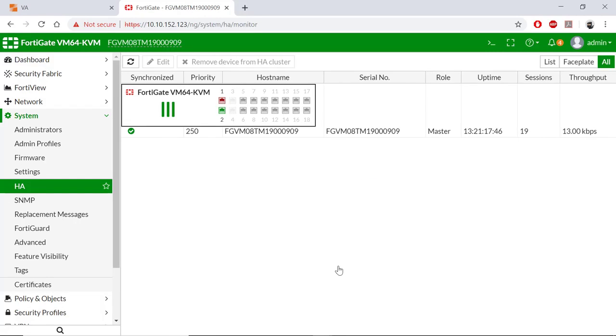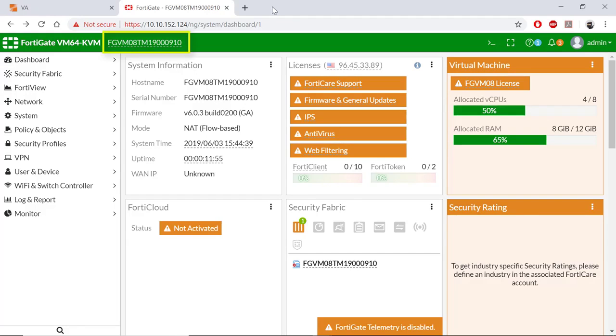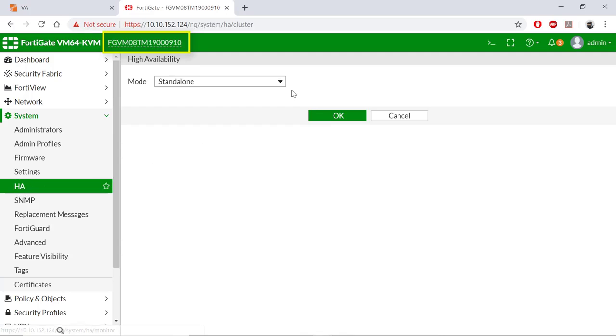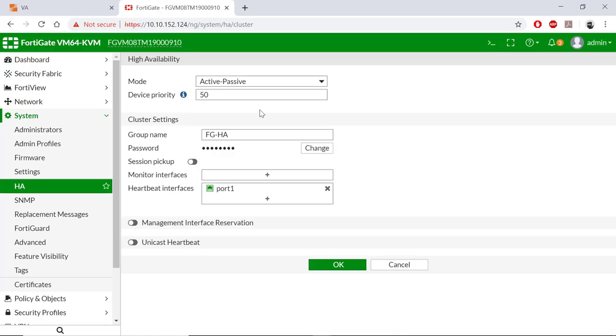Okay, it's done. Let's proceed next with configuring the slave or passive FortiGate. This is our second FortiGate, 910. Let's go ahead and configure this as our slave or passive FortiGate. Let's navigate to our HA section. Change our mode from standalone to active passive. Note the device priority is 50, a lower value than our master or active. Same group name, FGHA, and port 1 is our heartbeat interface. Let's click OK.